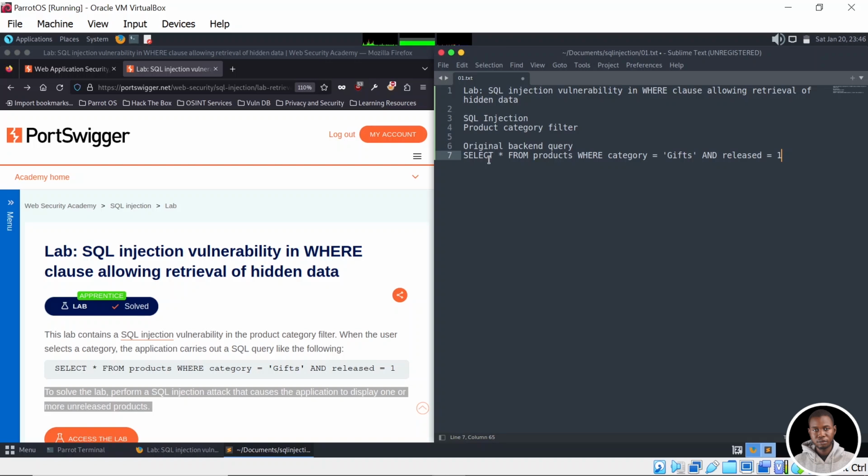Now, before we dive in, let's quickly know what the where clause actually means, because we are going to be carrying out an SQL vulnerability that is located in the where clause category. The where clause in SQL is used to filter records and specify criteria that a field in the database must meet to be included in the result set of a query based on a specified condition. Now, what this is saying is that we need to have the condition which stated that the category must be equal to gift and the release item must be equal to 1 in order to have our displayed item.